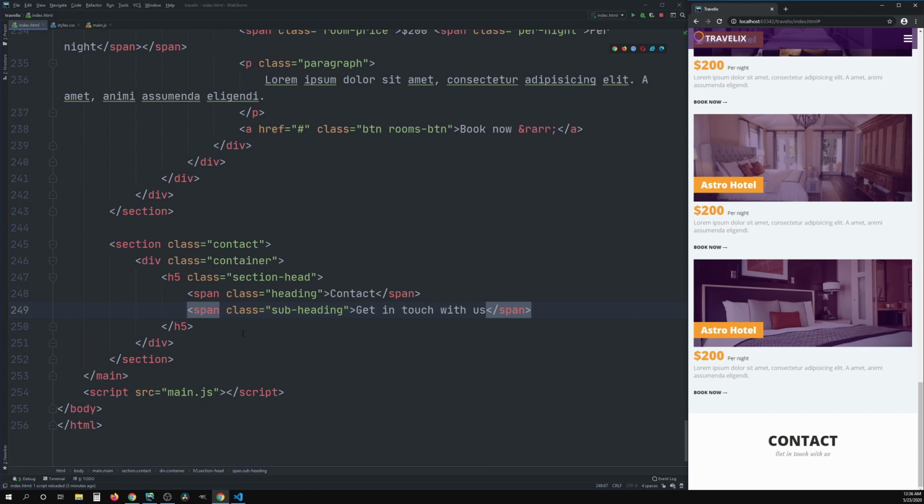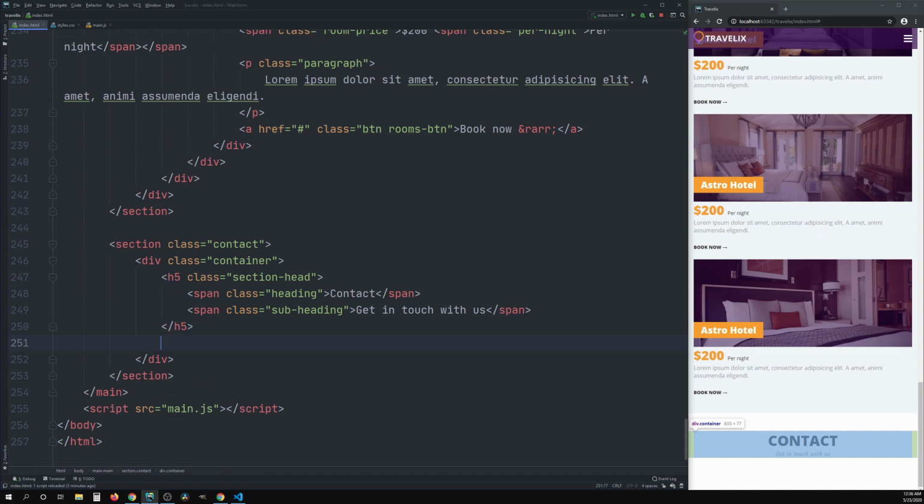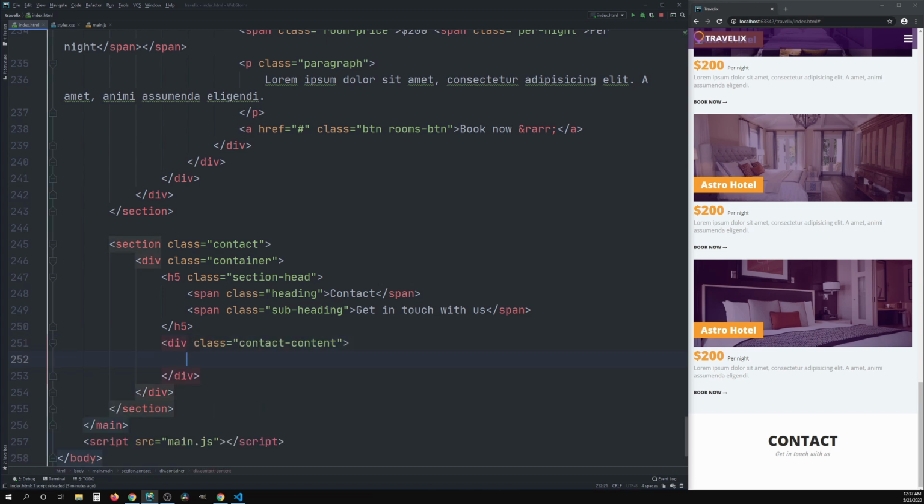The next step is going to be creating a wrapper div, which is going to be for the image as well as the form, which is going to come in handy because we will be using Flexbox for the alignment. So underneath of the H5, we want to have a div with the class of contact content. And here we will have a div with the class of traveler wrap. And this is just going to be a wrapper for the image.